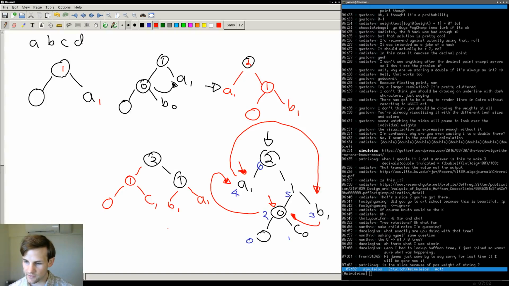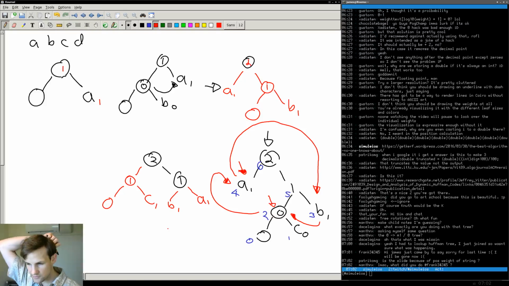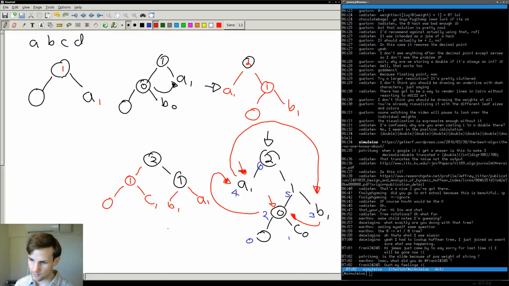Now, when we add in the D, things is the slide because of the position weight of the string. Yes, so it's due to the weight.